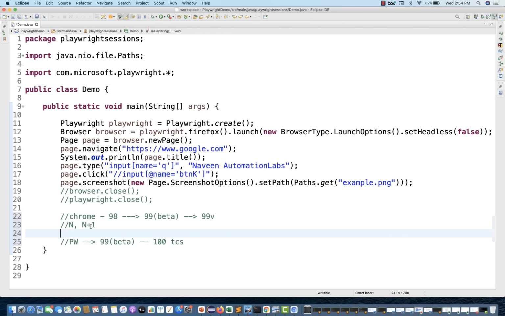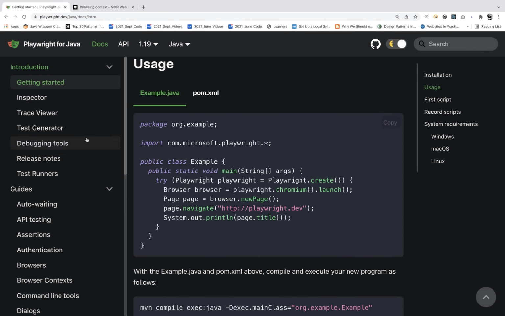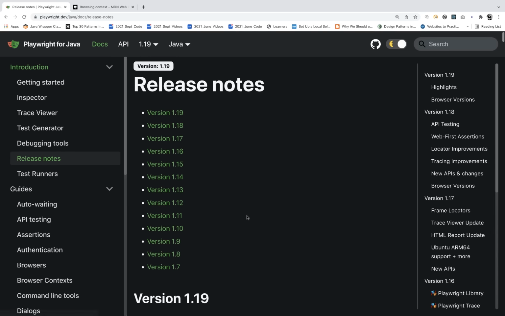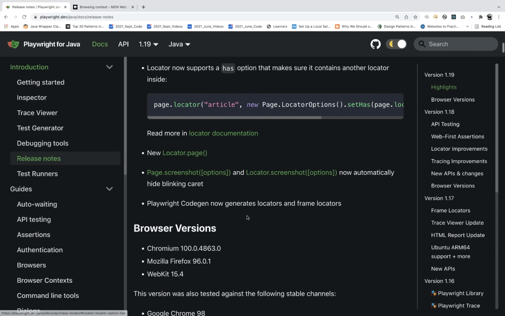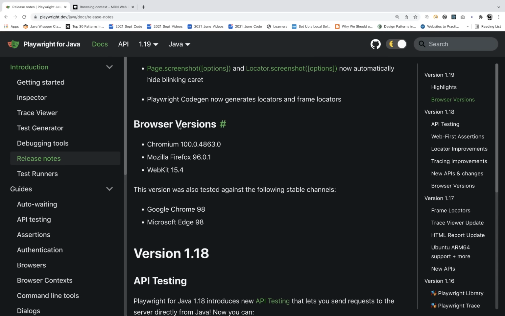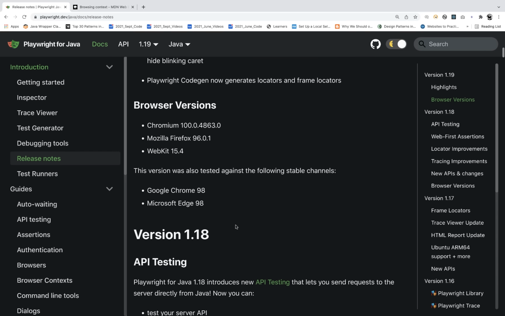Same thing on Chromium, Chrome and Firefox, they support all the different browser binaries. So that's why it's officially written on their documentation. Also, when you go through the documentation later on, you will get to know that particular feature here. Okay, so different release notes, that is what they have given. The browser versions, Chromium, Mozilla and everything they are supporting.